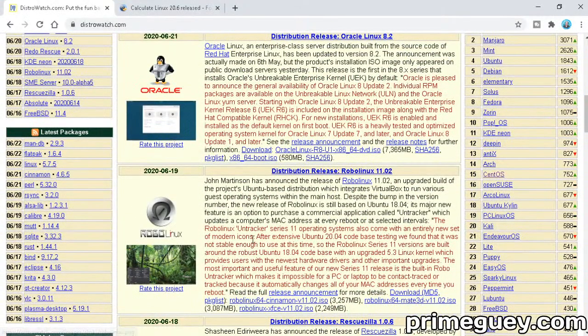And then there's Robo Linux. That one sounds kind of interesting. John Martinson has announced the release of Robo Linux 11.02, an upgraded build of the Ubuntu-based distribution which integrates VirtualBox to run various guest operating systems within the main host. Despite the bump in the version number, the new release of Robo Linux is still based on Ubuntu 18.04. Its major new feature is an option to purchase a commercial application called Untracker, which updates a computer's MAC address at every reboot or at selected intervals. So basically, you can change your MAC address.